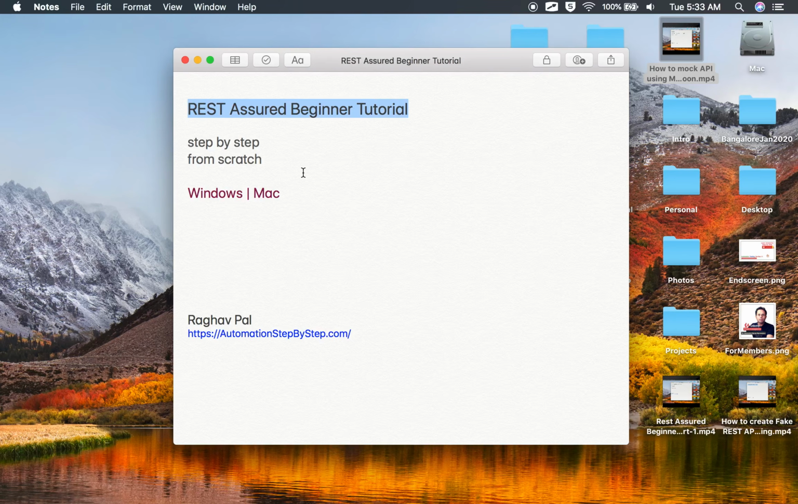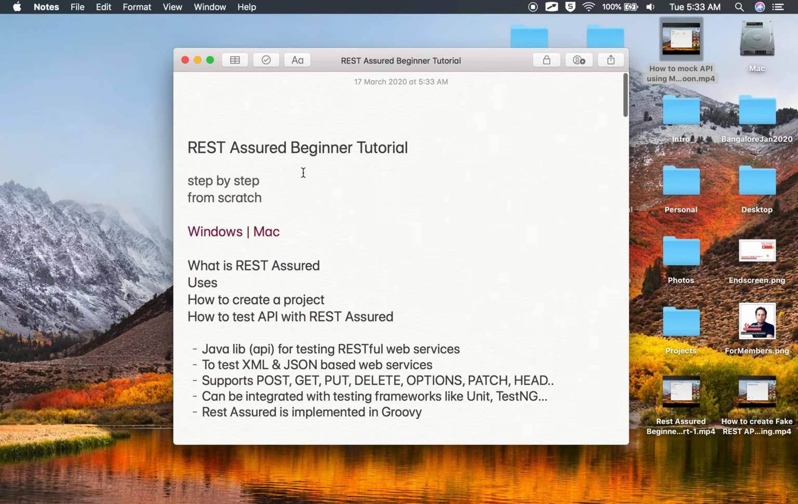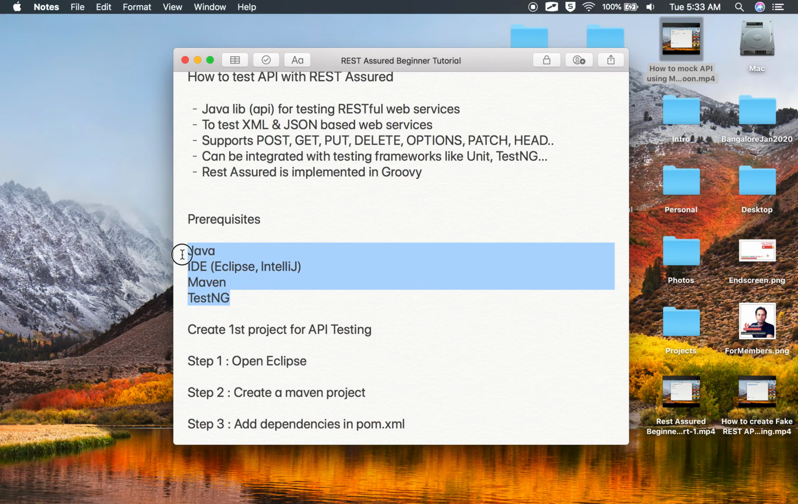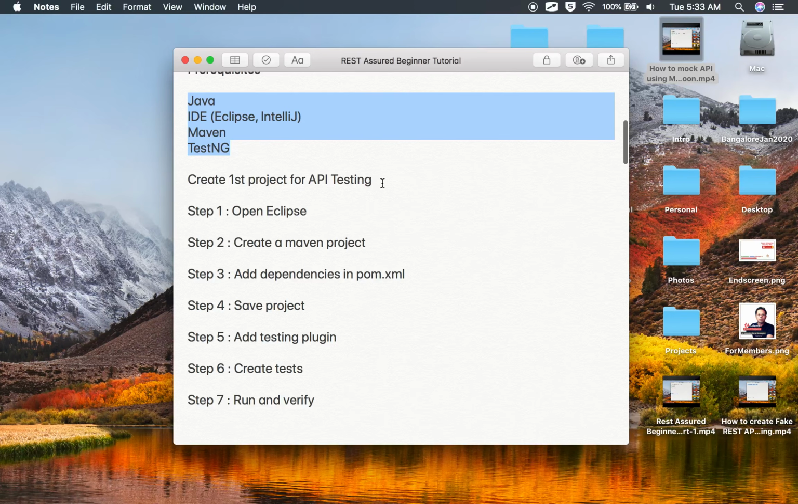This is part 2 of this session. In part 1 we started with REST Assured. We looked at what is REST Assured, what are its uses and features. We also looked at what are the prerequisites to create a REST Assured project, and then we created the first API testing project with REST Assured.